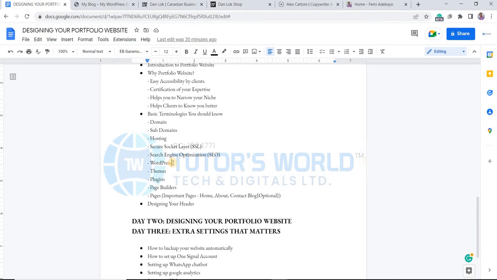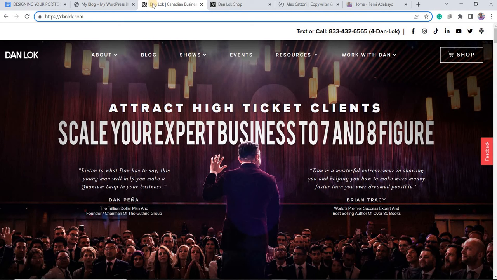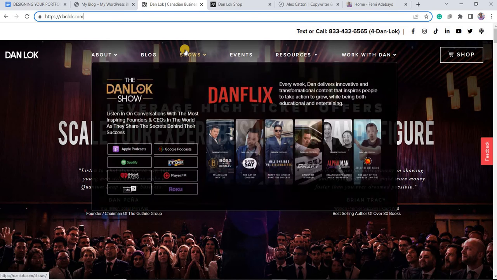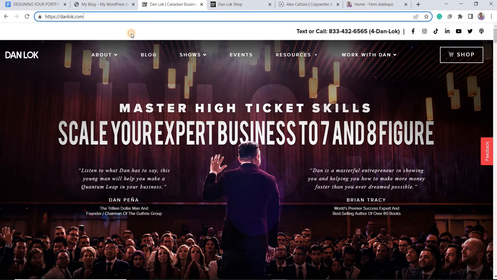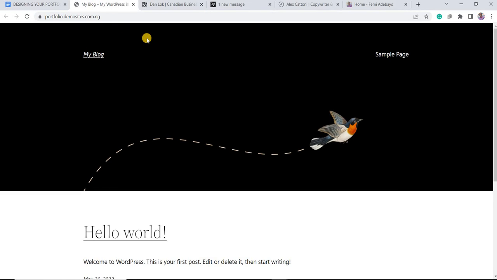So now to the big business of the day, which is WordPress. WordPress is the platform we are going to be using to build our websites, and it's a content management system. It means that the websites are going to be built without any knowledge of coding. You understand now? So it's a big business.